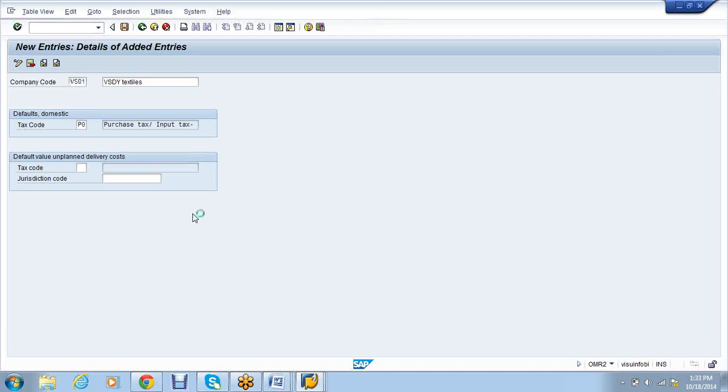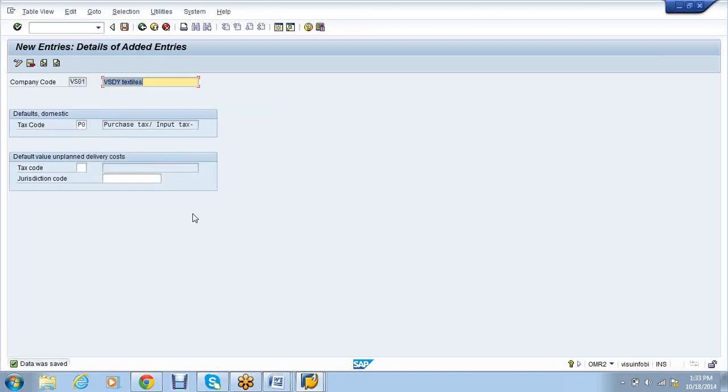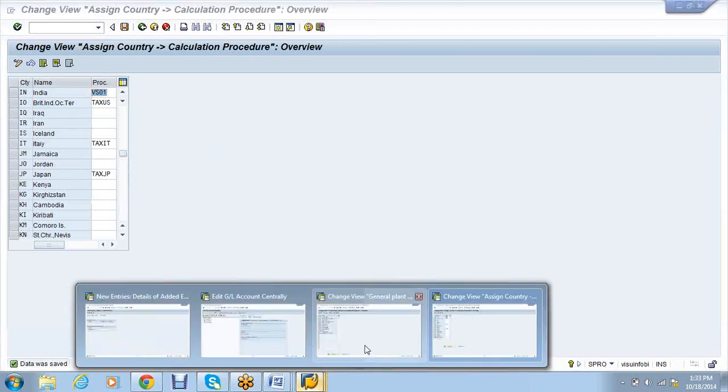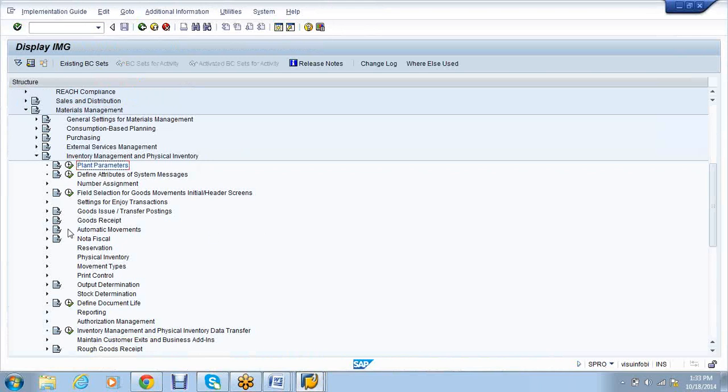Our responsibility is to create the GL account and in OBYC assign the GL account. And while assigning, we don't do it alone. We completely stick with your MM people. Manually, one by one, we discuss, then we do it, because they have to tell us the valuation class, valuation grouping code, everything in detail.